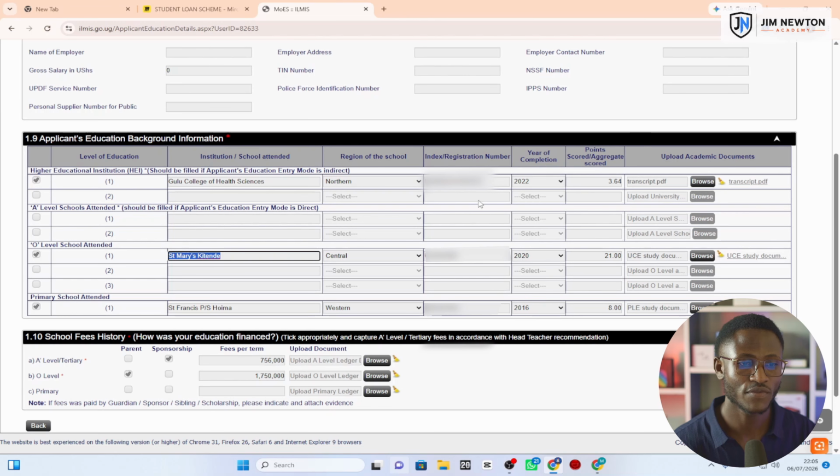So at the end of the day, at this point here, you make sure you put only the right information. Actually, when you put in your registration number here, they can verify. They'll be able to verify if you're telling the truth about the year of completion, about the points. Okay, all this is very important.